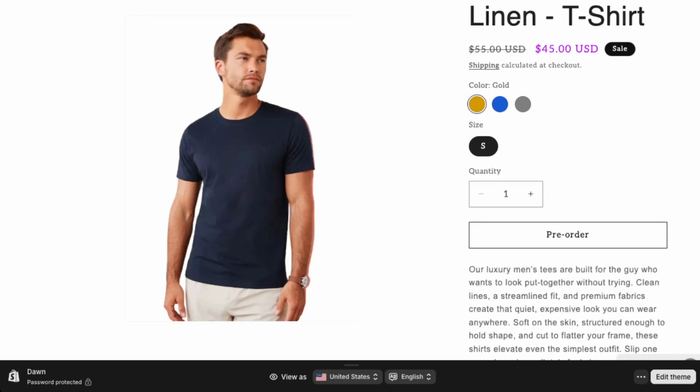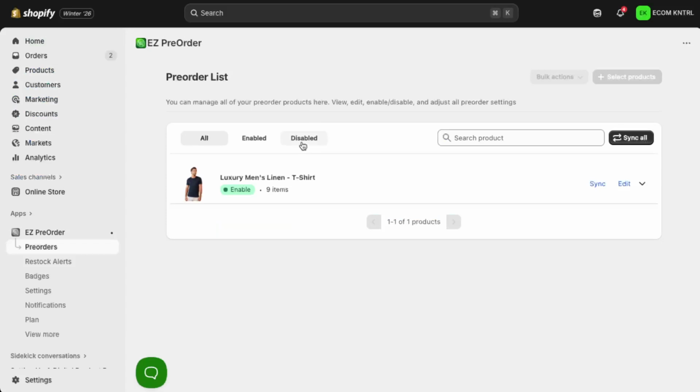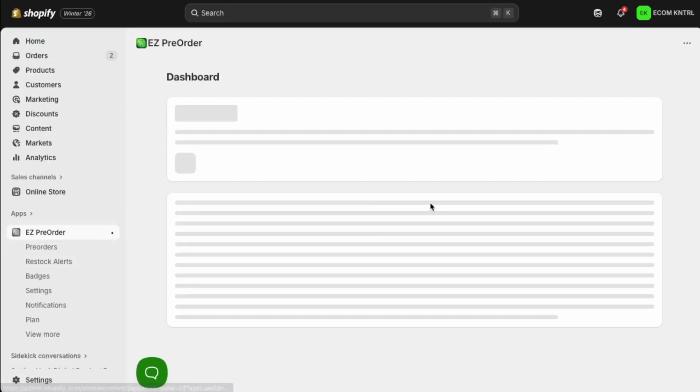That's it. You've installed the app, enabled the embed, added products to the pre-order list, saved your changes, and verified the button on your storefront. This setup lets you capture demand before stock arrives and clearly communicate availability to your customers.